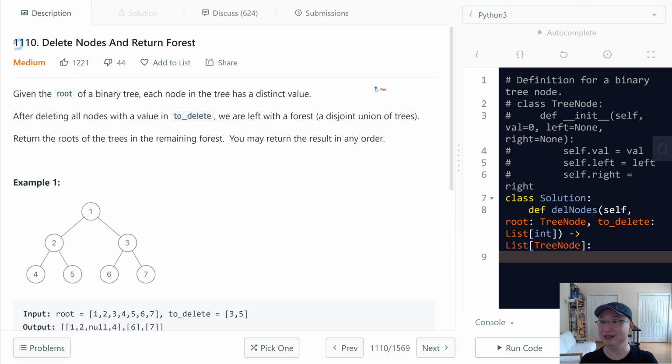LeetCode question number 1110, Delete Nodes And Return Forest. This is a medium question. Let's get into it.